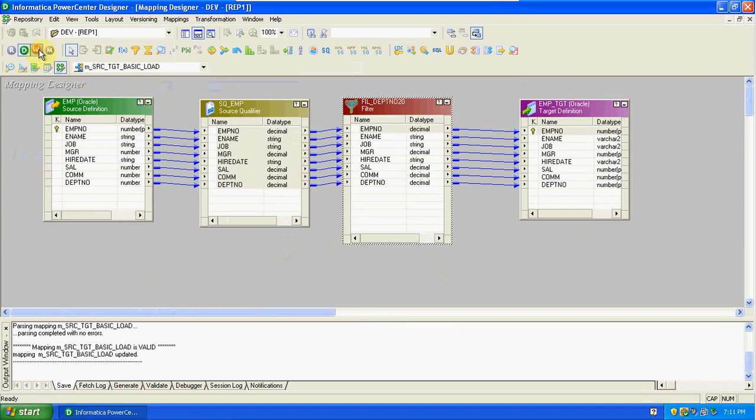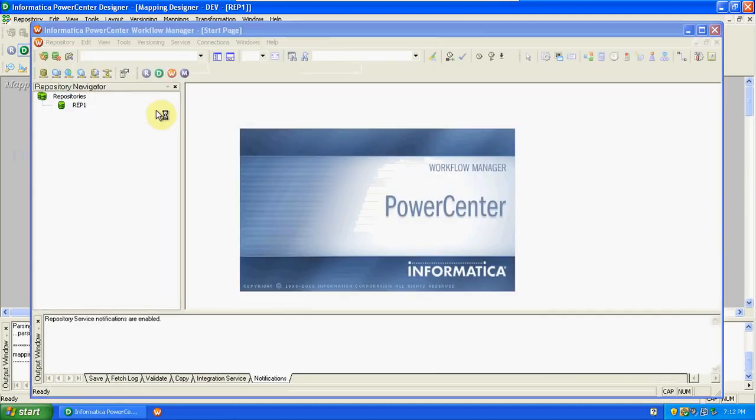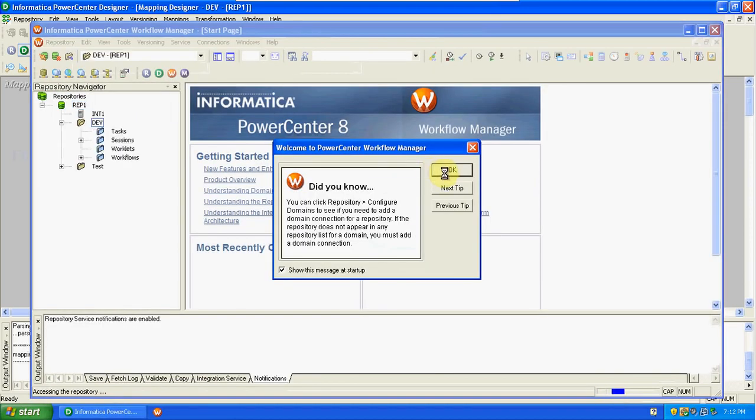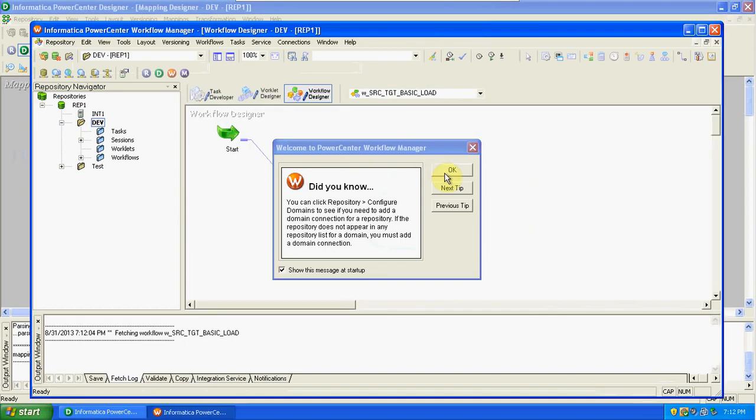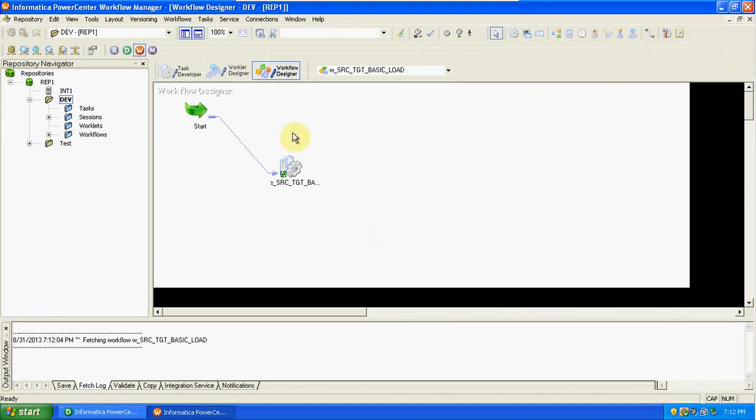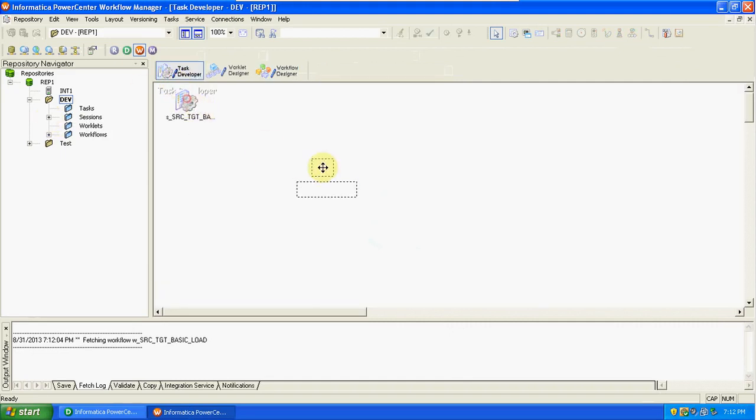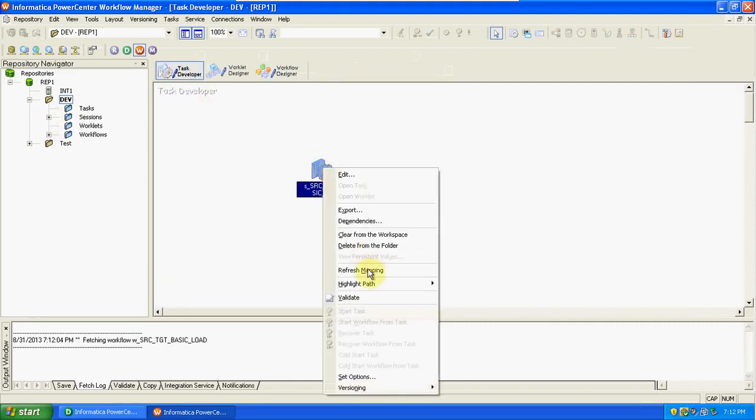First connect to the workflow. Go to task developer, right click, refresh mapping.